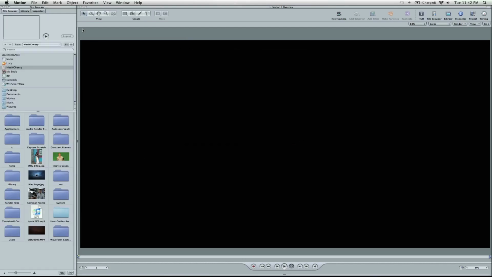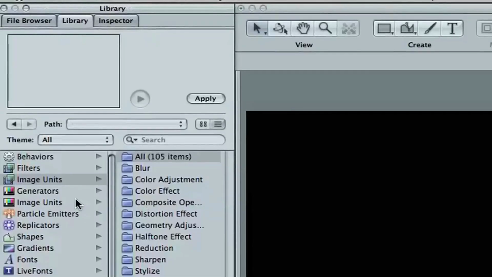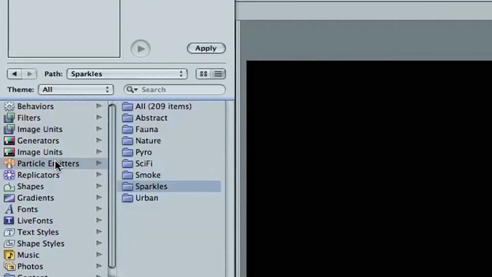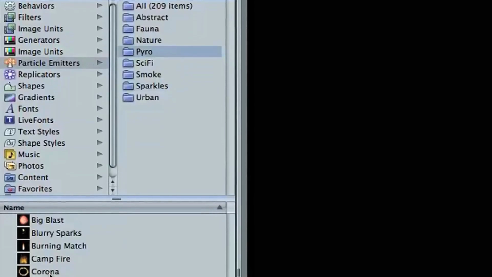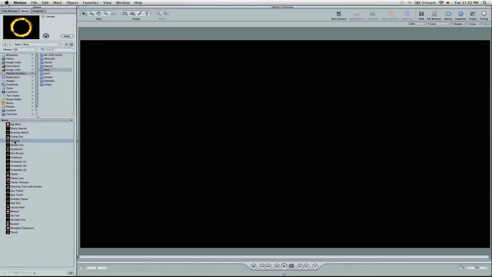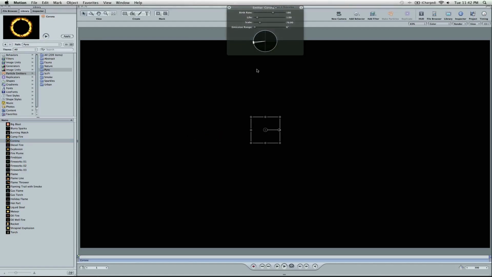Okay, let's go to our library and I'm going to add a particle emitter. This is something when you first get Motion, a lot of people just jump here and play around in it, so why not? I'm going to add one of the cool things that you can preview up here. It's a corona, and this is a fire blazing dragon breathing smoke machine. No, it's just a round circle with fire.